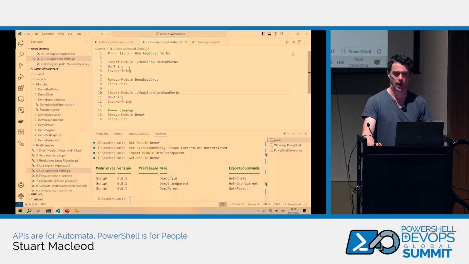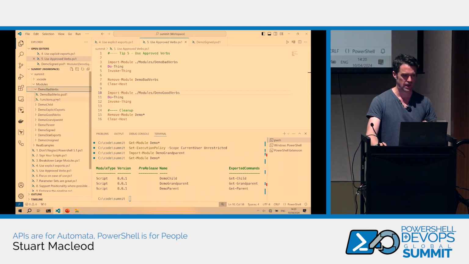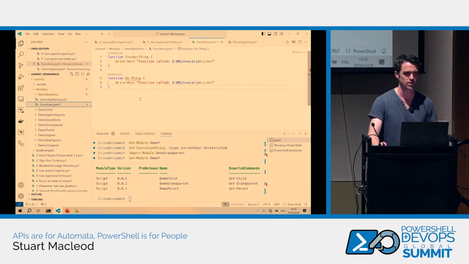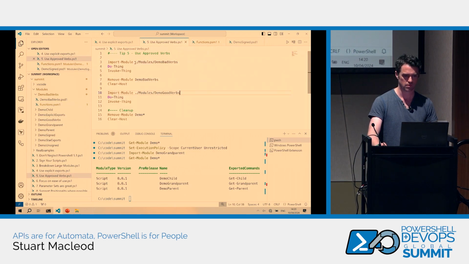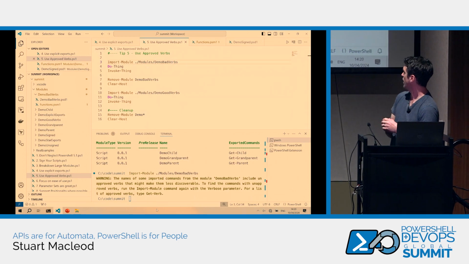So if I have demo bad verbs in my module, and it has a function called invoke thing, that's cool, and do thing, which is not cool. You can see the little squiggly line saying this is not cool. If I try and import it, we get this warning here: some of the verbs are non-discoverable.